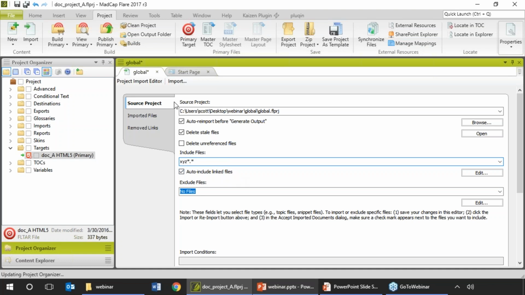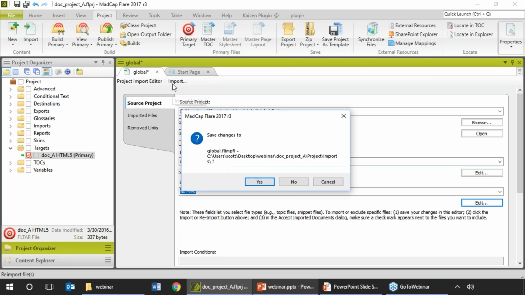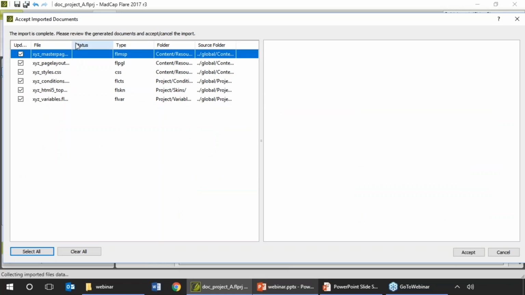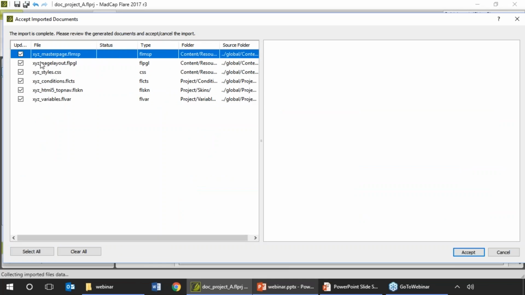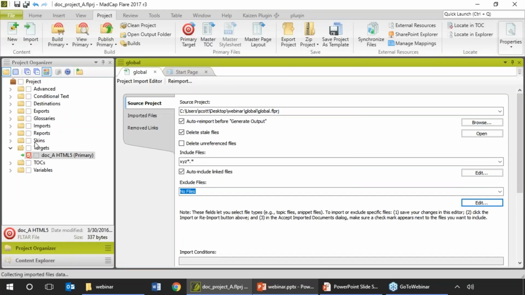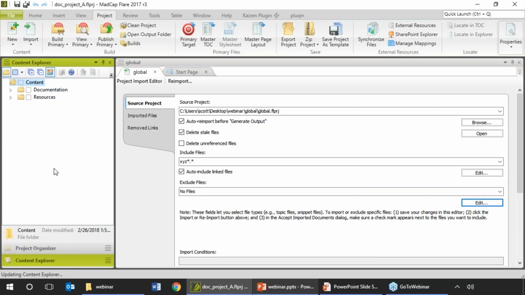So that's pretty much it, setting it up. A quick import. Save my import file. Flare goes and takes a look at the global project. And you can see I named a whole bunch of things XYZ as I was giving you as examples. Click accept. And it added them to our child project. It's going to put them wherever they were stored in the global project. So the style sheet was stored in the style sheets folder. That's where it put it. Page layouts in there. You can see it's kind of organized already.